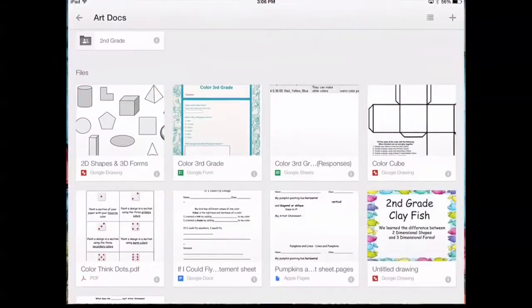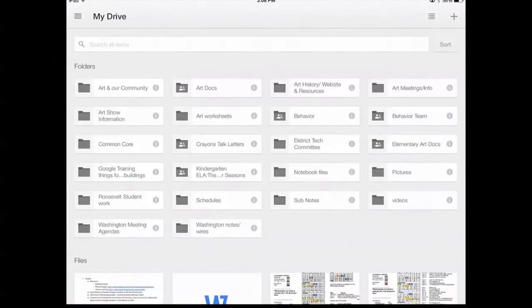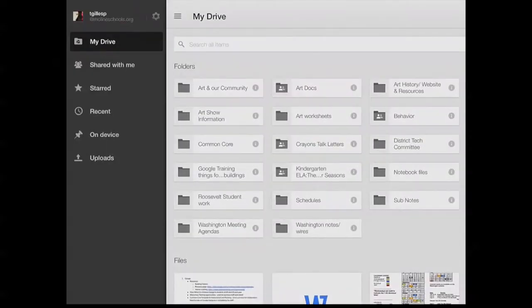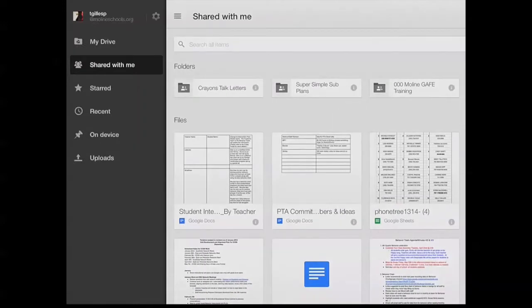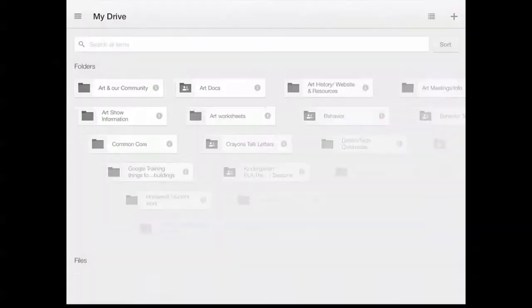So as I open up my Google Drive, I'm going to go back here to My Drive, and on the side you have different drives you can go into. This is my Moline Schools drive, and I have My Drive, I have Shared With Me, anything that's been shared with me I can see that, recent, uploads, starred, things like that.